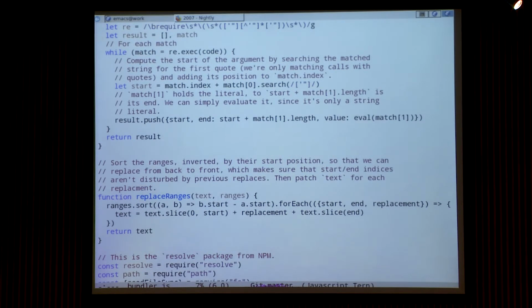So every time we call exec on the regex, it'll find us the next match or null if it's done. So this loop will just basically loop over all the matches to find the actual start of our quote character. We need to take the start of the full match plus the place where the quote actually occurs in that full match, which is what I'm computing here with start.